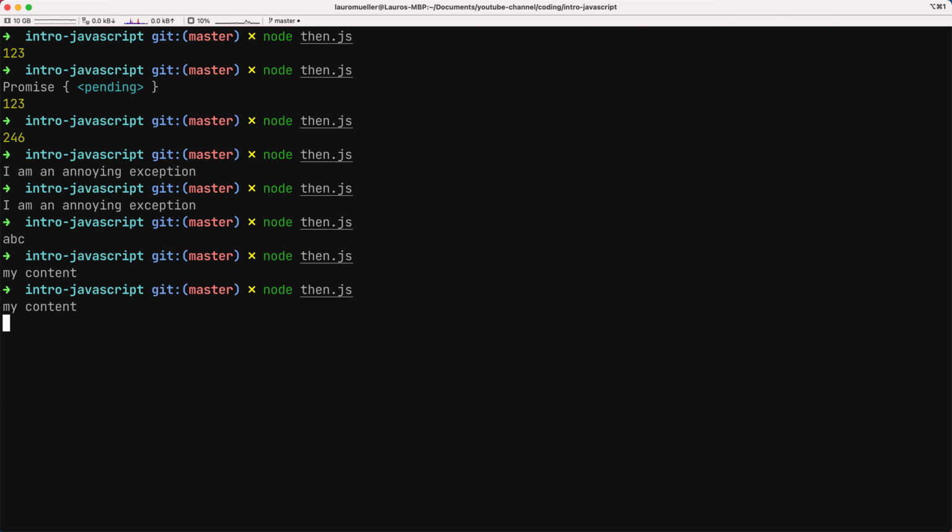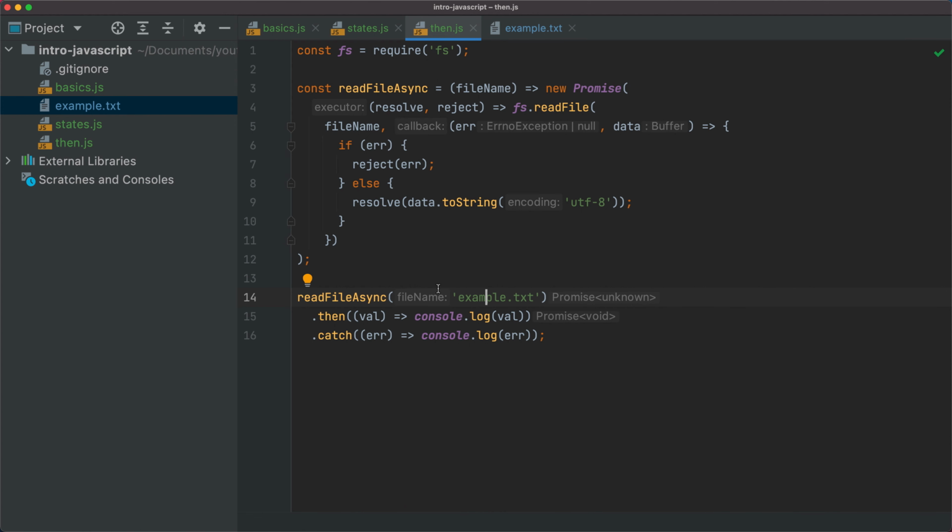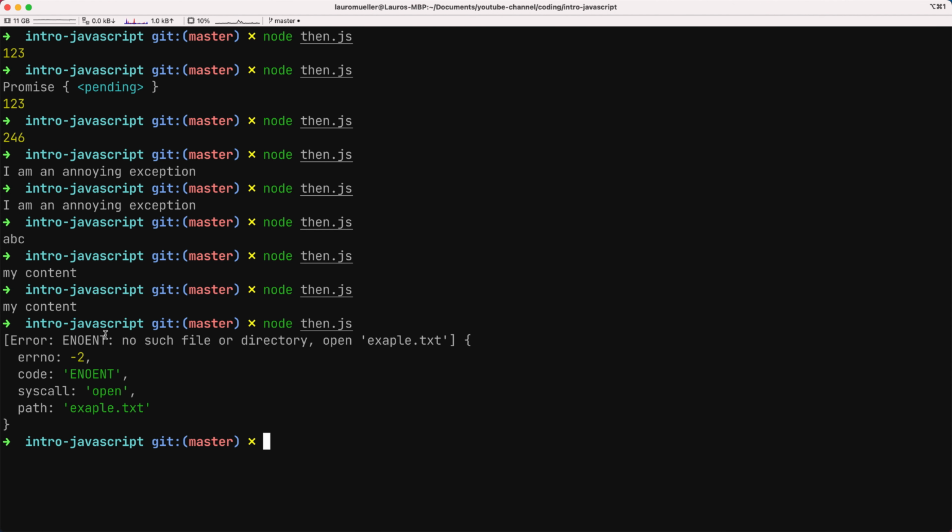So I'm going to save this, and now I'm going to execute it. And as you can see, it printed my content here. Now, if I change the file name to an invalid name, then once I execute, I have the error printed on the screen.